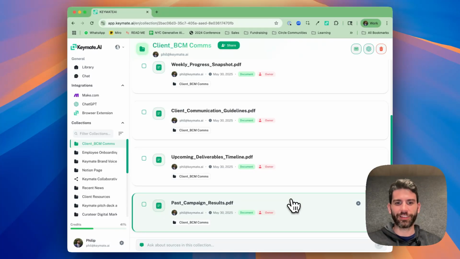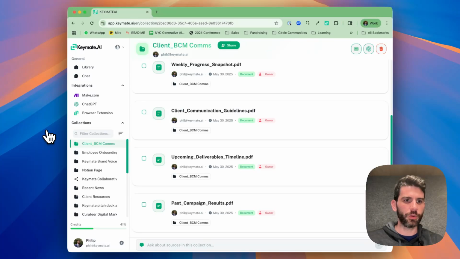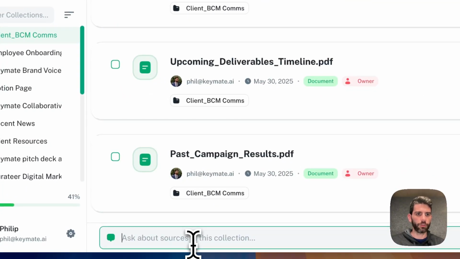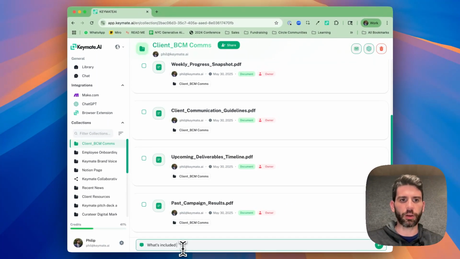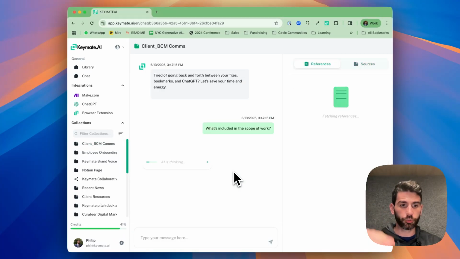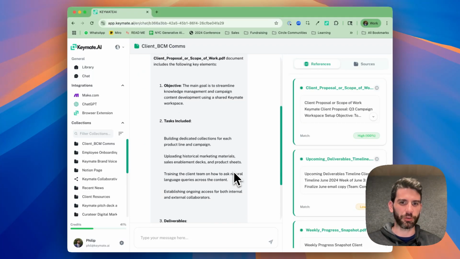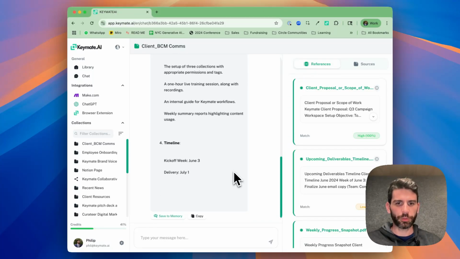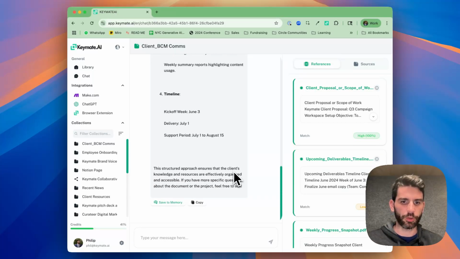So every week, that client or someone else that you're working with on that project can go to this folder, get the up-to-date information, what the most recent campaign results were, or what some of the updated deliverables and timeline are. And all they need to do is ask questions based off of these folders. For example, if they wanted to double check what's included in the scope of work, you can ask that question. And it will search through all of these documents that are isolated into this one folder. It will find the one that's most relevant to that question, give you a score on the right side so you can see where those references are coming from, and then give an answer based off of that question.